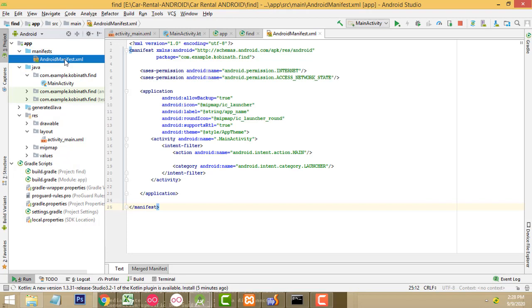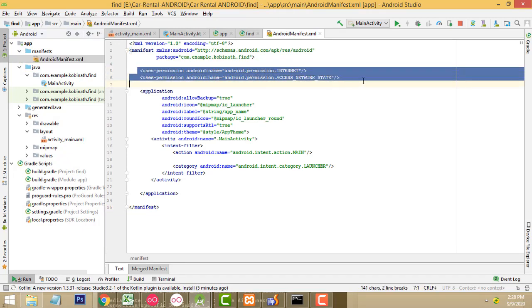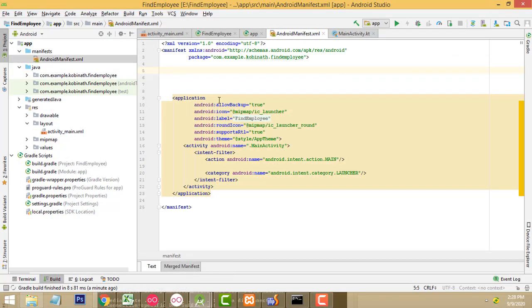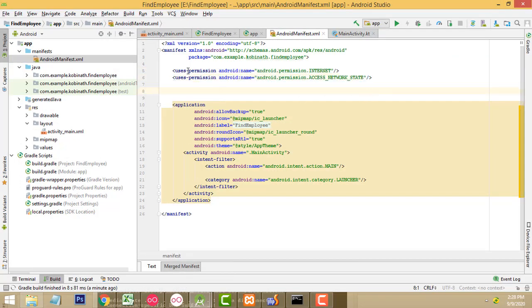I just wrote this code to access this one, right? This permission, user permission, right? This one, okay? You just copy and paste it over here. This one I paste it here, okay? User permission, Android permission also. You don't worry about this.